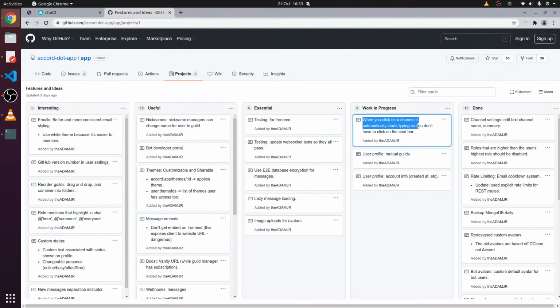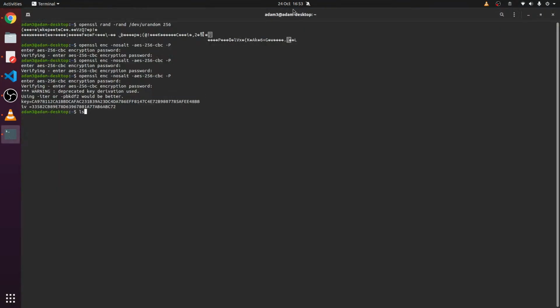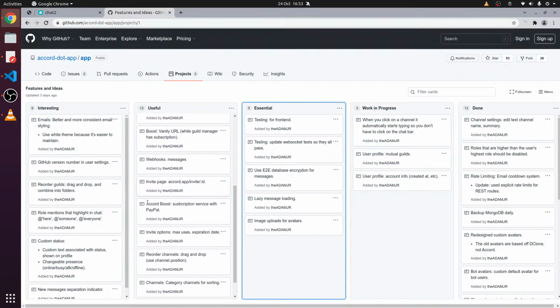So we've done user profile and account info, and we've half added E2E database encryption for messages. And then we'll go on to adding image uploads and lazy message loading. Yeah, my speech is not great today. And then testing, we'll add that later. And then we'll have a more complete app. Cool.